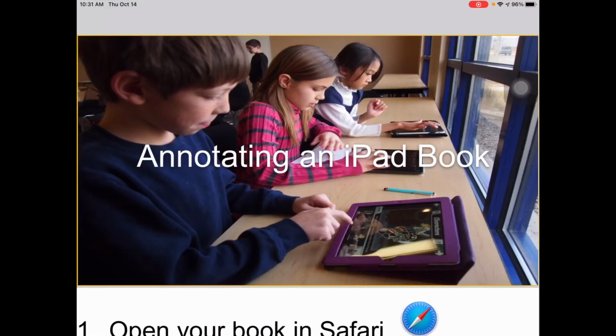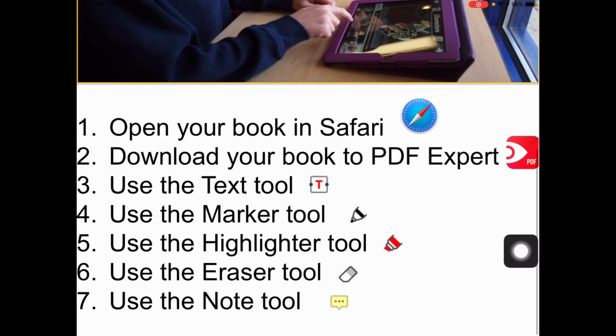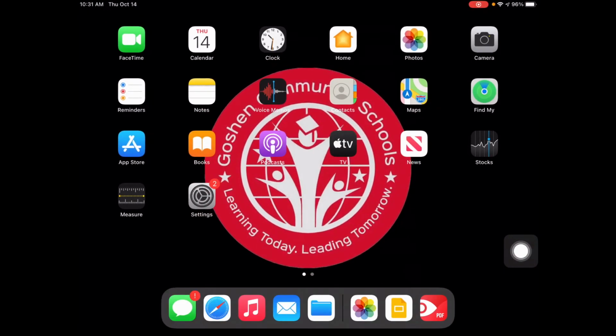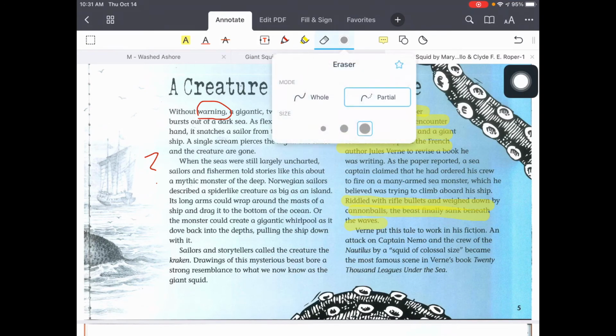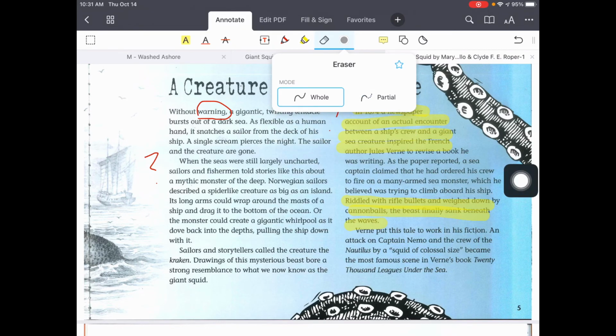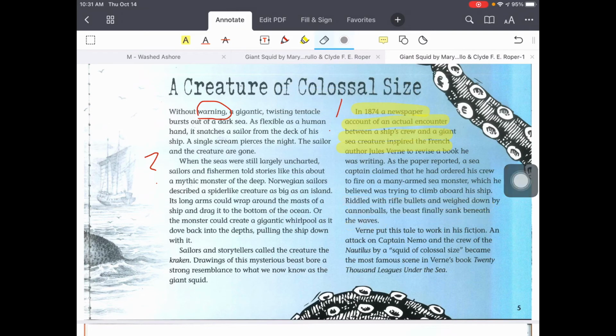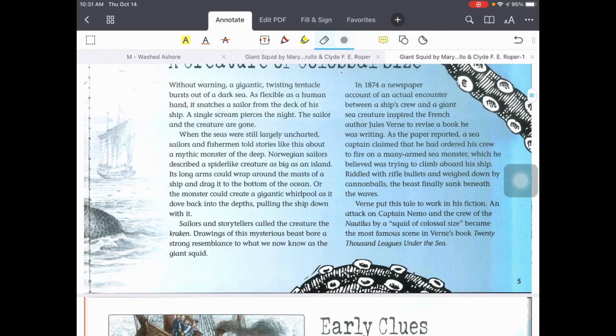Two more tools. Next, let's use the eraser tool. I'm going to use the eraser to erase all of the notes that I've just made. You can use this little dot to make the eraser bigger or smaller. Go ahead and erase the annotations that you've made, unless it's something that you genuinely want to keep.